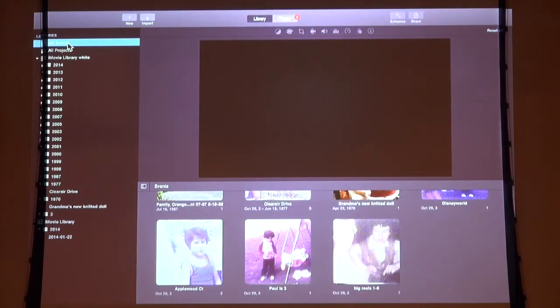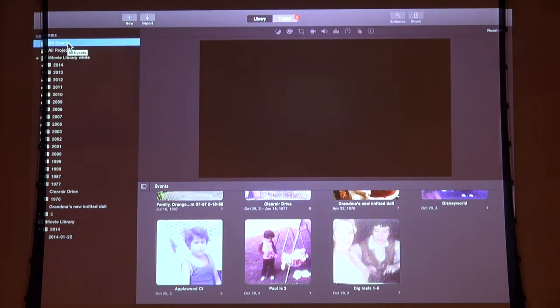How are events different from projects? An event is just a clip of something that you've put into an event. It's a date or a time or a party or something. It's an event. A project is something that you do.